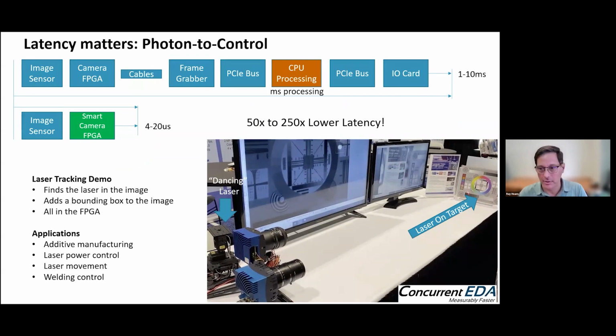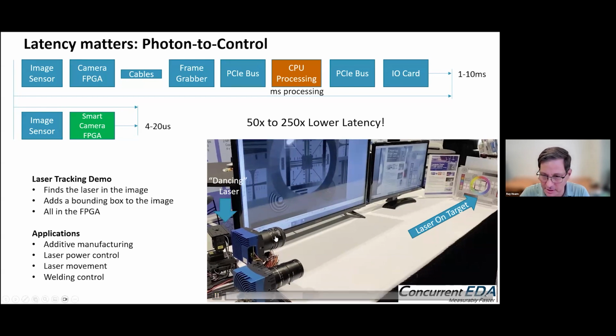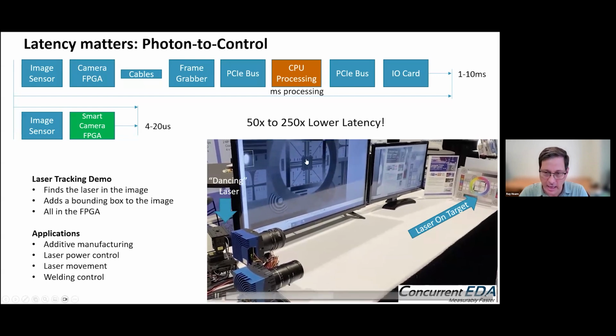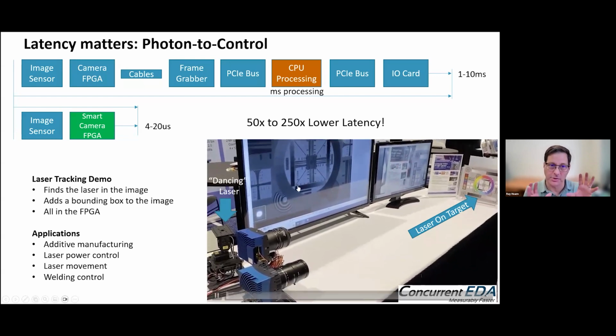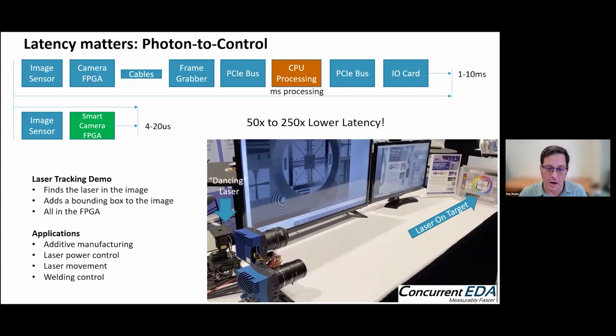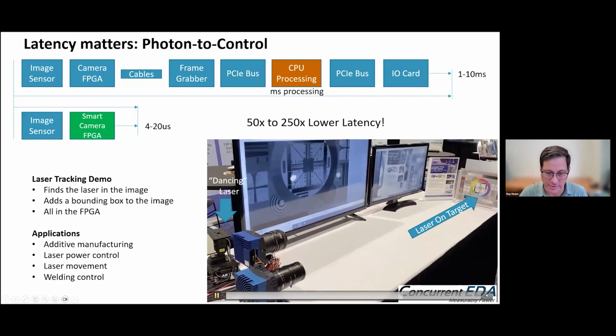In this example, we have it in the frame grabber, and you can see that laser dot in there, and we put a bounding box around it. It was done all inside the FPGA, inside the frame grabber at full rate. I'll just let that play for a little bit so you can see it. You can see the dancing laser over here and it being displayed here. The computer is doing nothing in this case. So that processing is being done on the frame grabber as the data comes through.